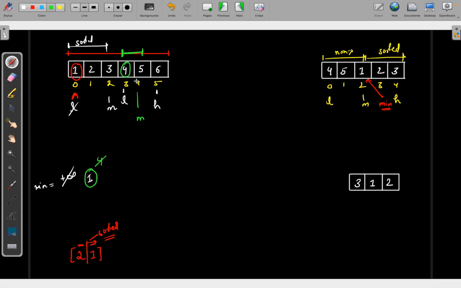Again, what I will do, I will move my low pointer here, mid plus 1. Low will be here. Again, where will be my mid? It will also be here. I am getting 6, and I am assuming that this is the only sorted region. I will compare. Is 6 less than 1? No, no need to update. So I'm getting the minimum element as 1.